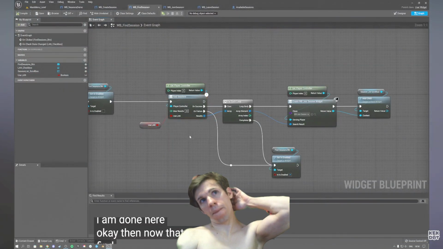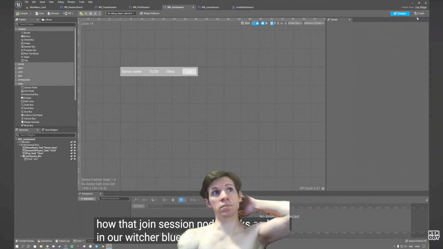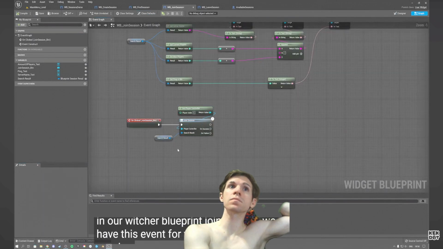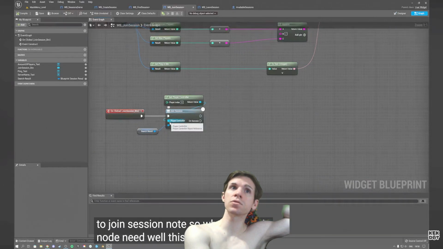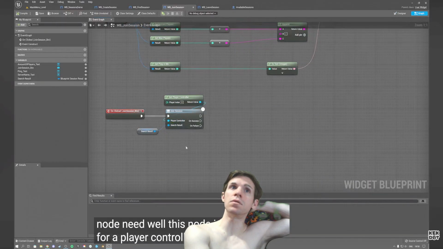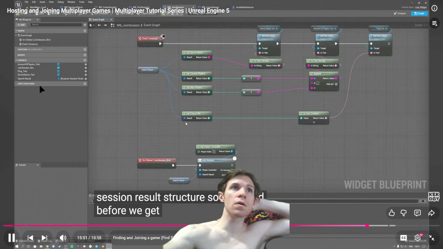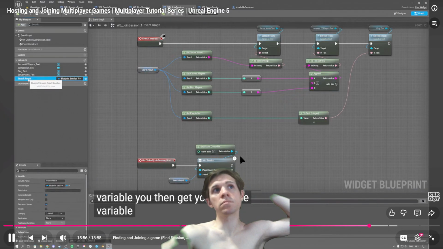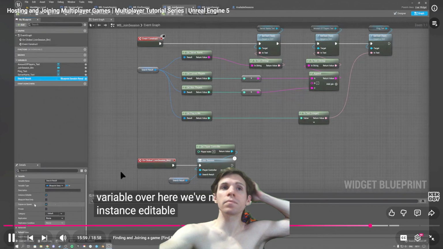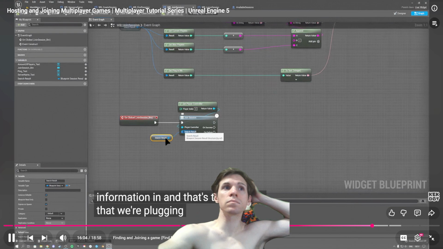Okay, now that we understand the find session node, let's take a look at how that join session node works. So back in our widget blueprint join session, we have this event for when we click the session button, and here we simply have the join session node. So what does this node need? Well, this node is only asking for a player controller, so simply plug in your player controller, and then the search result is asking for a blueprint session result structure. Like I said before, we get one by right clicking on these functions and promoting it to variable. You then get yourself the variable over here. We've made it instance editable and we have exposed it on spawn so that we can fill that information in. And that's the session that we're plugging in here as well.